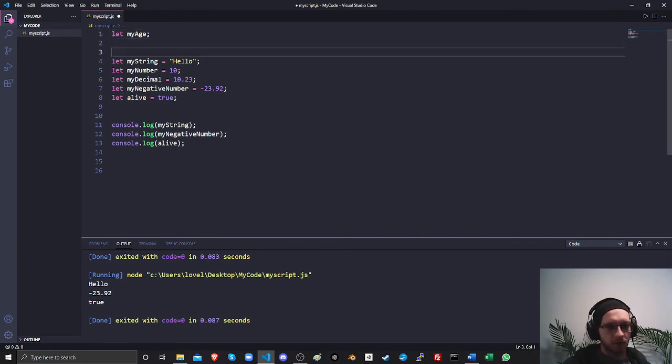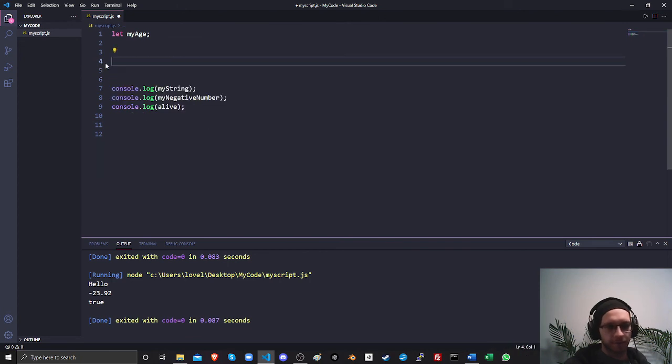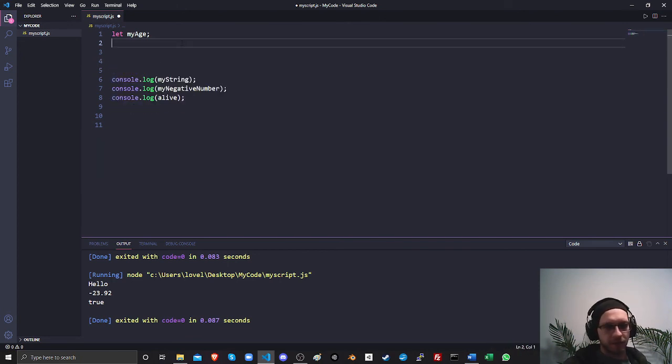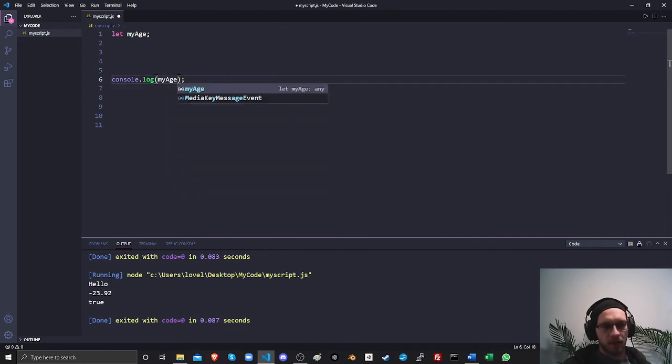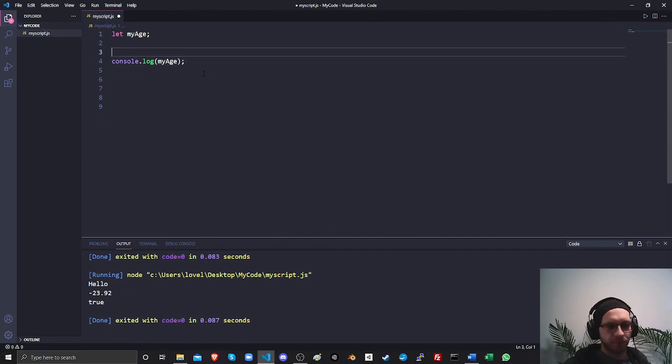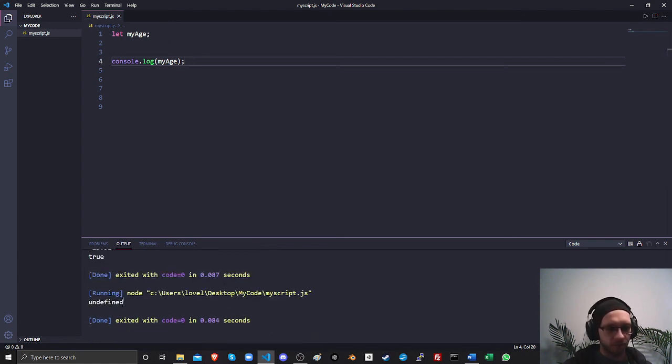Let's just get rid of all this for now. I've said let my age, and let's say I go in here and I write out my age. What is going to happen here? I've just declared a variable, but I haven't actually set it to anything. So if I run that, it's going to say undefined. Basically it doesn't understand what my age is.